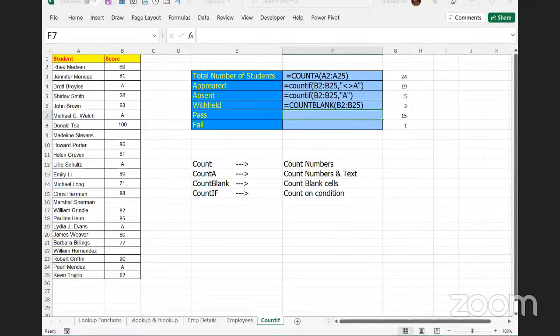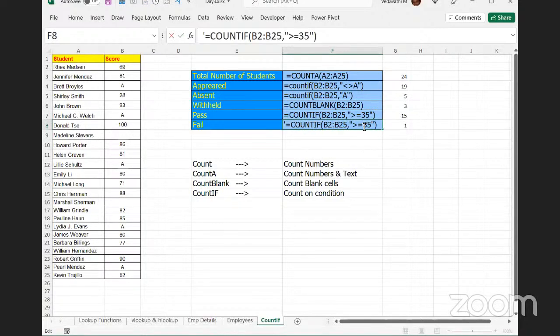Okay. So COUNTIF greater than or equal to 35 is pass. Similarly for fail, it is less than 35. So I can just go and change this to less than 35, right?